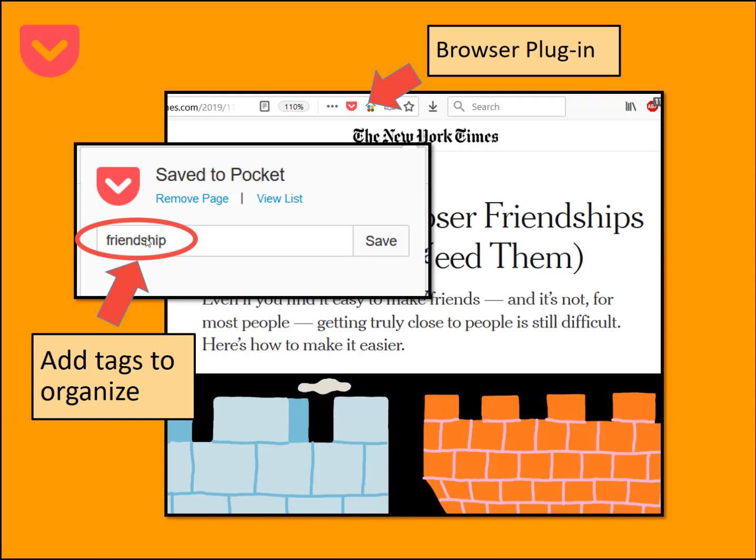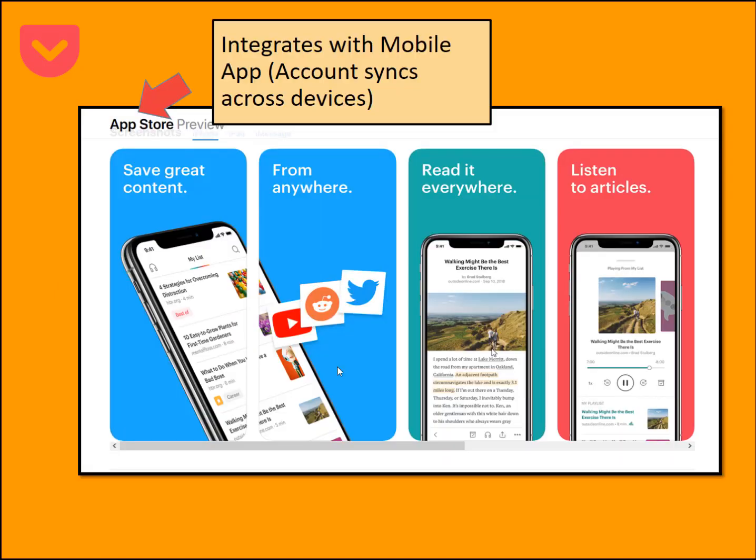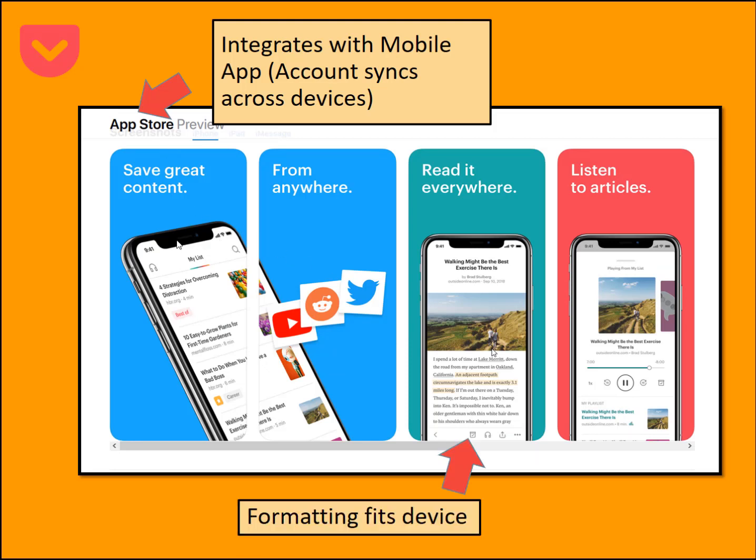You can just simply save it, or you can add a tag to it, so later you can search for those tags. If you have different research projects, different things you're trying to track over time, you can use those as tags. And then you get your own little personal library here that has all those different things that you saved. It integrates great with mobile devices, so this is from the Apple Store, but the formatting, again, makes it so you can fit the reading experience to the size of the screen that you're on.